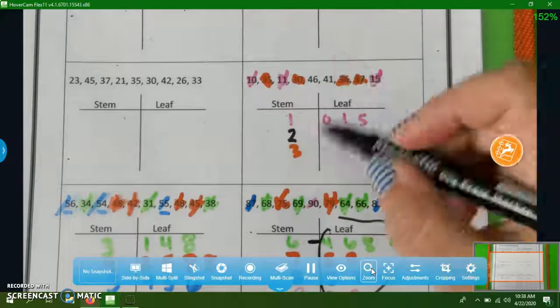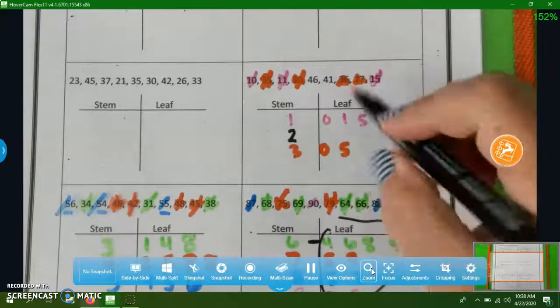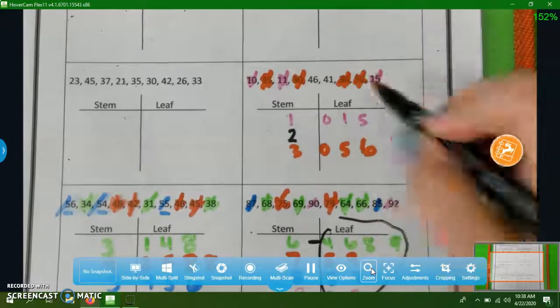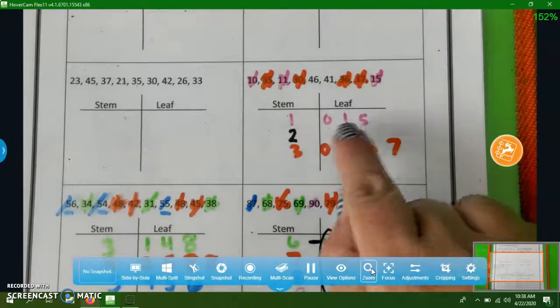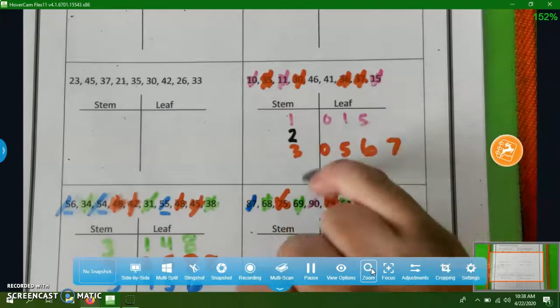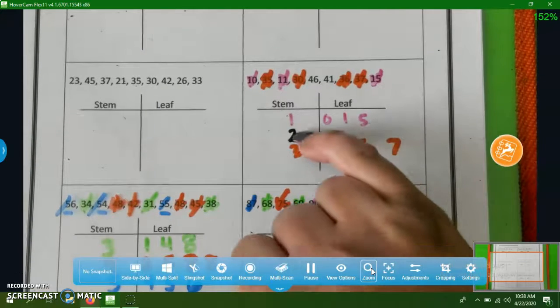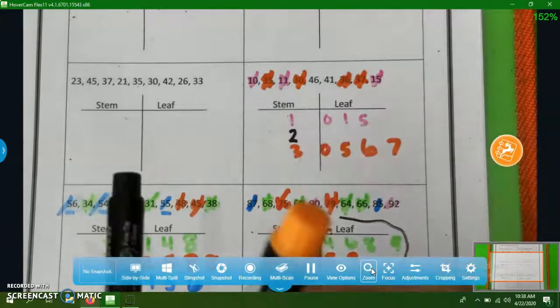So my 30s had a 30, 35, 36, 37. So it's very important to show that there is no data in the 20s there. So we just leave this blank. So there's no numbers in the 20s, but we still have to show that there's a stem there because our stems always have to go in order.